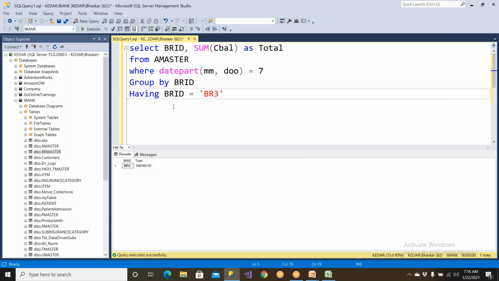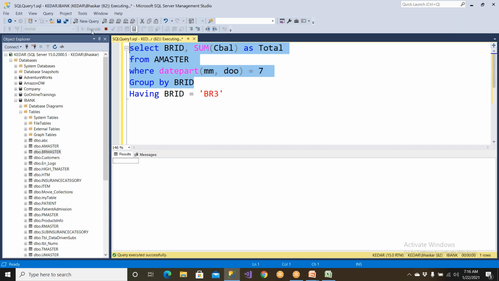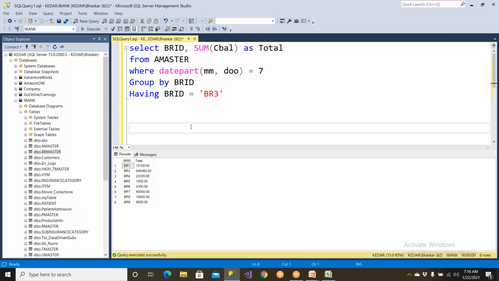But now this is also giving the same data. And when you execute it, you're able to get all the data, but you need only BR3 sales. Okay, it is also giving this, and or you can also write like this. Instead of using, you can also write like this. Anything is fine.